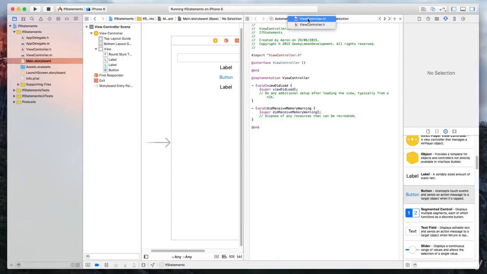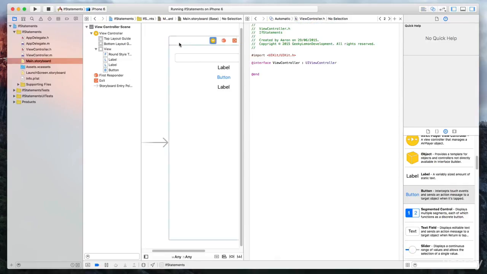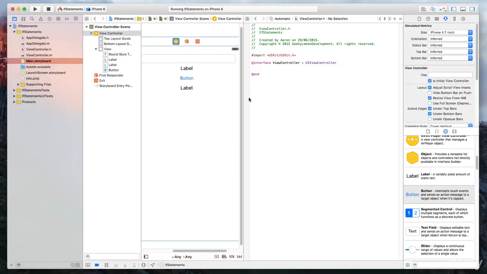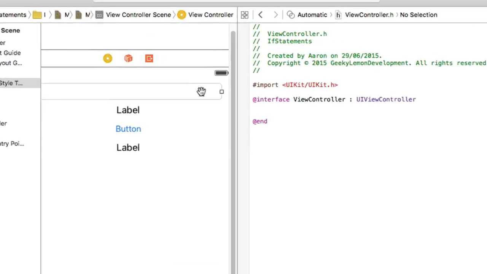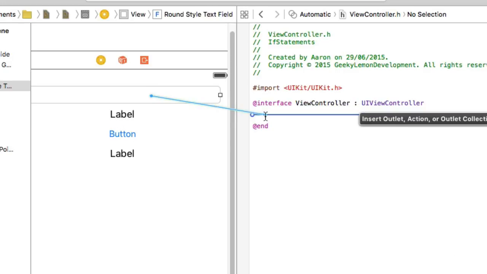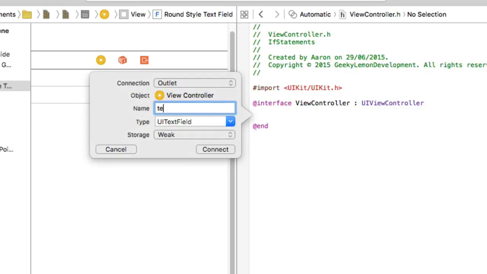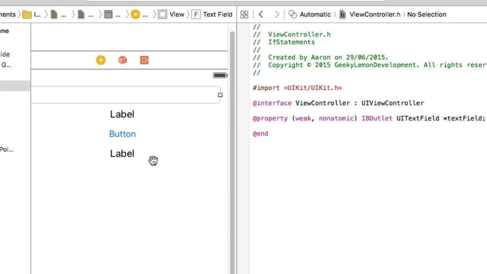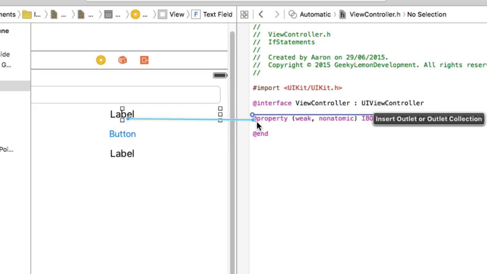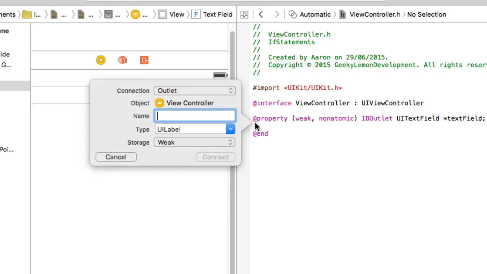So bring up our assistant editor and make sure we're on our view controller.h. And then what we're going to do is start with our UI text field. So we're going to drag and drop that in. We're going to create an outlet. We simply call it text field. Add that in. We'll do our two labels as well. We'll start with all the outlets. So label 1.